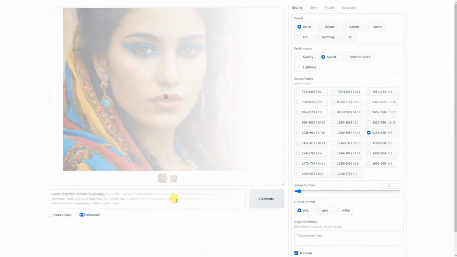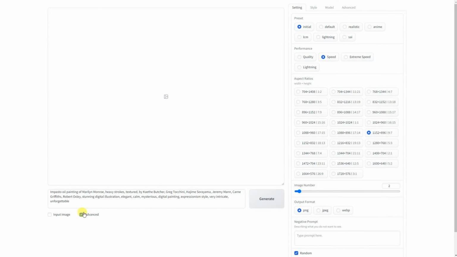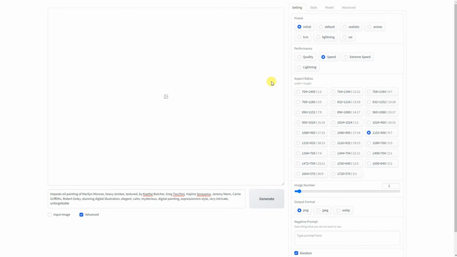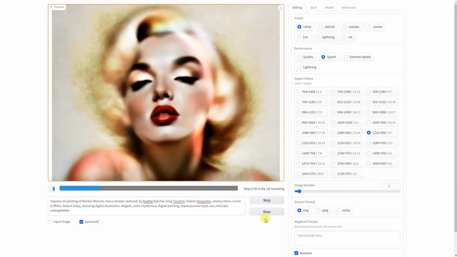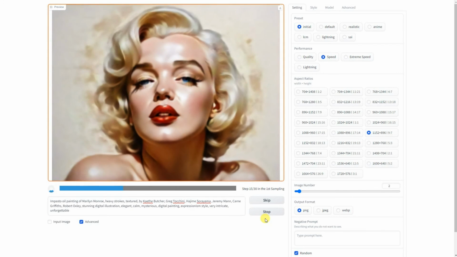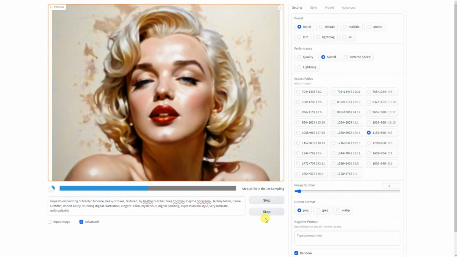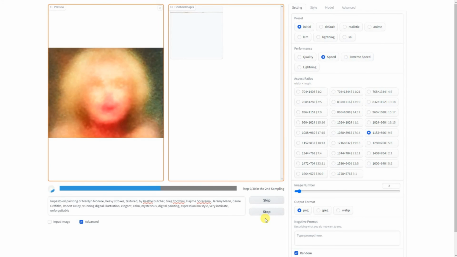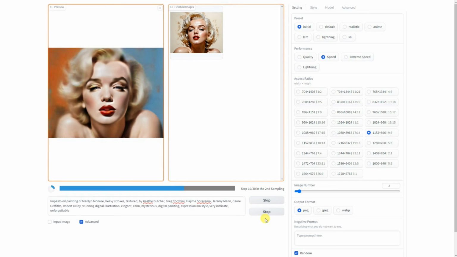Now, let's generate using a different prompt style. I will enter this prompt. Impasto oil painting of Marilyn Monroe, heavy strokes, textured, by Greg Rutkowski, Hajime Sorayama, Jeremy Mann, Kim Griffiths, Robert Oxley, stunning digital illustration, elegant, calm, mysterious, digital painting, expressionism style, very intricate, unforgettable. I will stick with the default style before clicking Generate. This way you may adjust the style with your prompts and even reference artists to generate their styles. I used the default SDXL model to create these images.